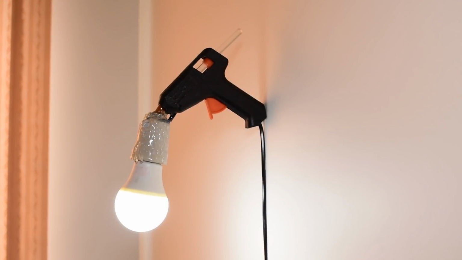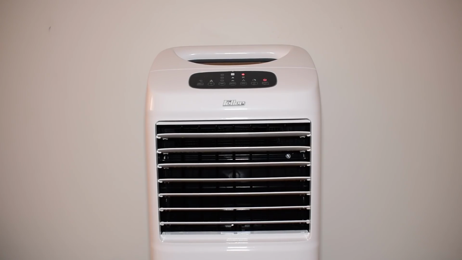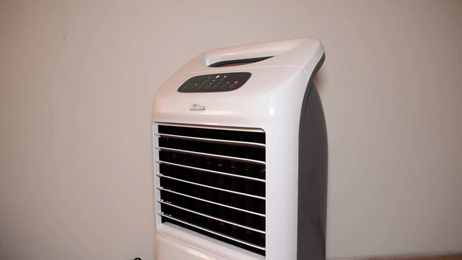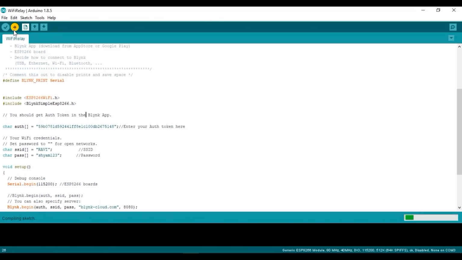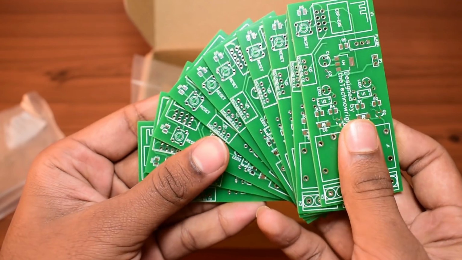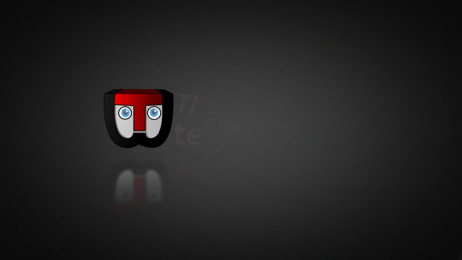In this video, I'll be showing you how to turn on any devices with the touch of a button, just like this. Or turn on your AC like this. We'll first prototype the project on a breadboard, upload the code, connect it to Blynk, and then finally design a custom PCB for it. So keep watching.